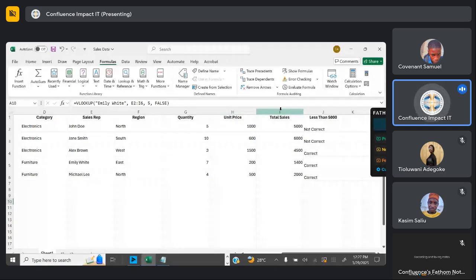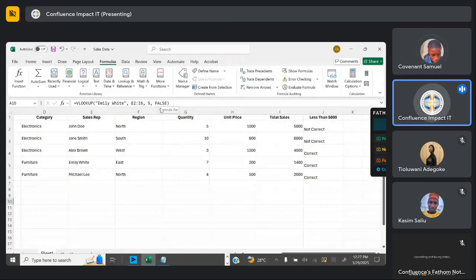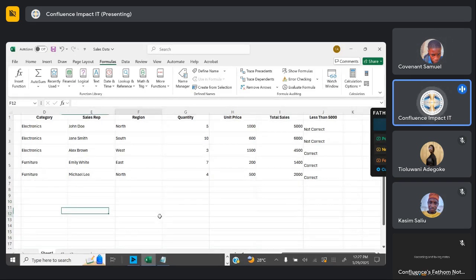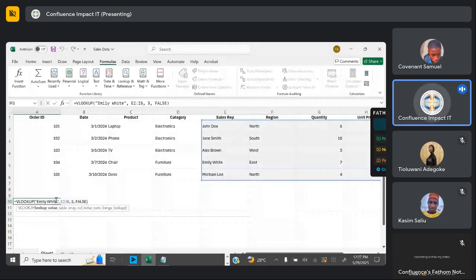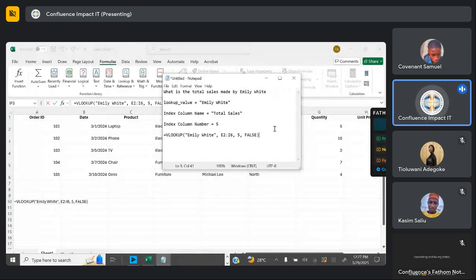So you can safely say, okay, our column index number is actually 5. Thereafter we will specify if it should be within a range of values or not. So no, we don't want a range of values, we just want the exact value, right? So we specified false, and that was how we were able to get 1,400. So the answer to our question is essentially 1,400. That was the total sales made by Emily White, right? So our answer is actually equal to 1,400.